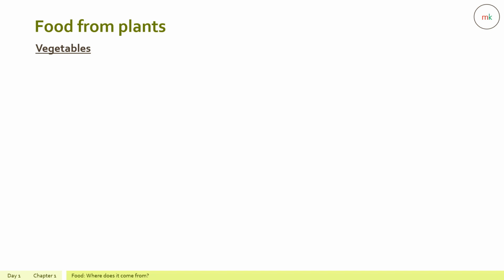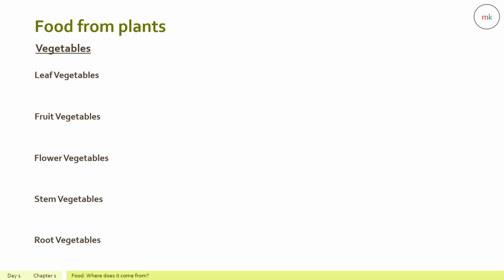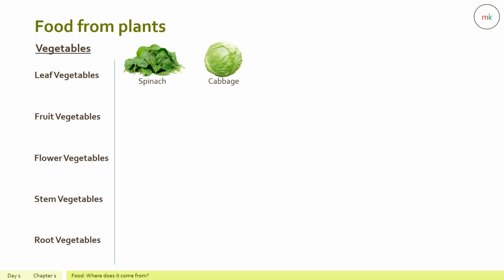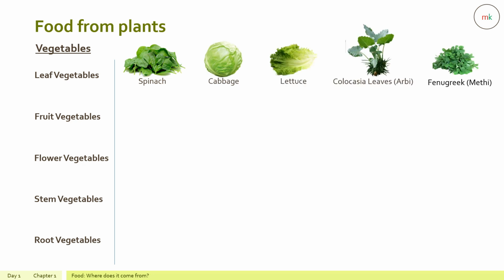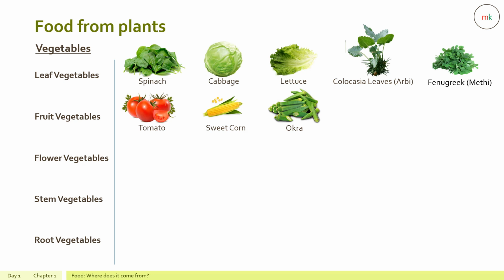Vegetables too form an important part of our diet. Some of them are leaf vegetables, fruit vegetables, flower vegetables, stem vegetables and root vegetables. So let's have examples for each of these. So from the leaf vegetables we have spinach, cabbage, lettuce, colocasia or arbi leaves and fenugreek or methi. Fruit vegetables like tomato, sweet corn, okra or lady's finger, brinjal and pumpkin.